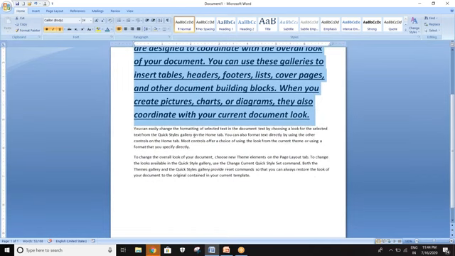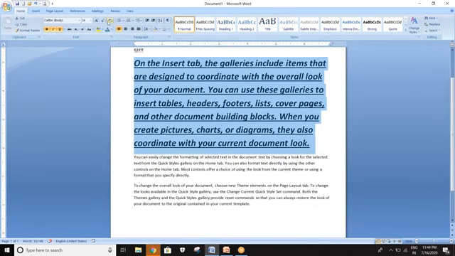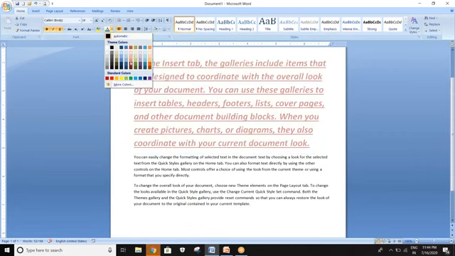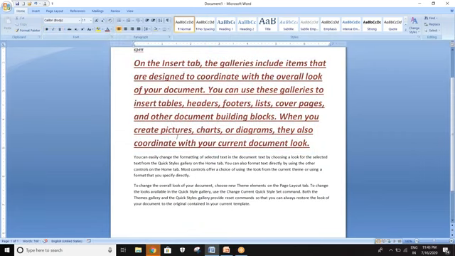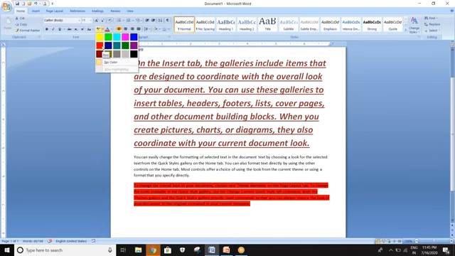Now font color. Font color is used to color the bold characters, like this. Now text highlighter. Select another paragraph and click the text highlighter color. The text highlighter color is used to highlight the characters, like this.